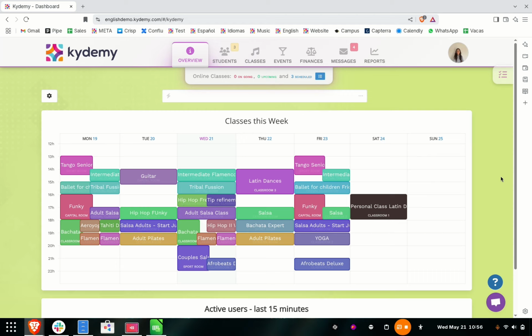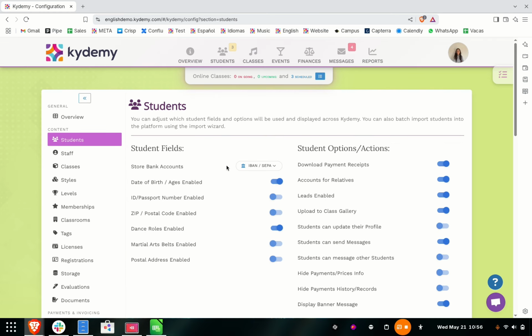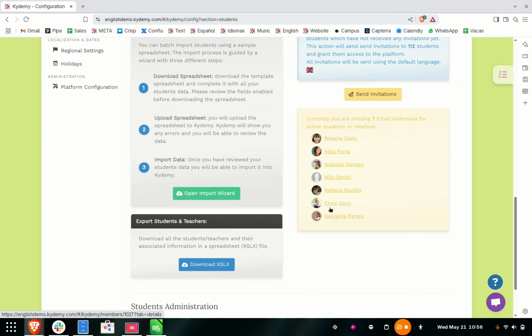Hello everyone, in this video we are going to see how we can import more students into our Academy platform. To do this, we go into the configurations menu and then to the students section on the left side. Here we'll see the option to import or export. In this case, we're going to import students using the import wizard.